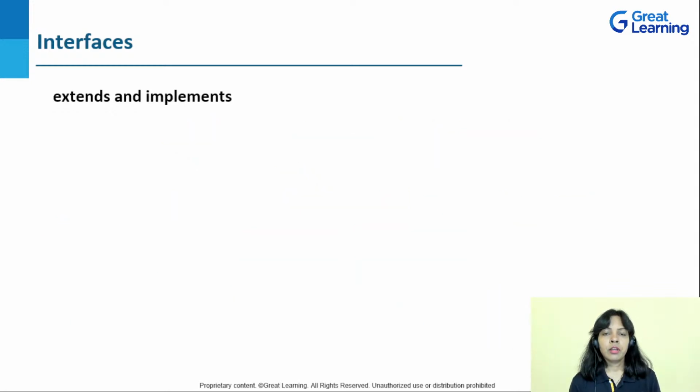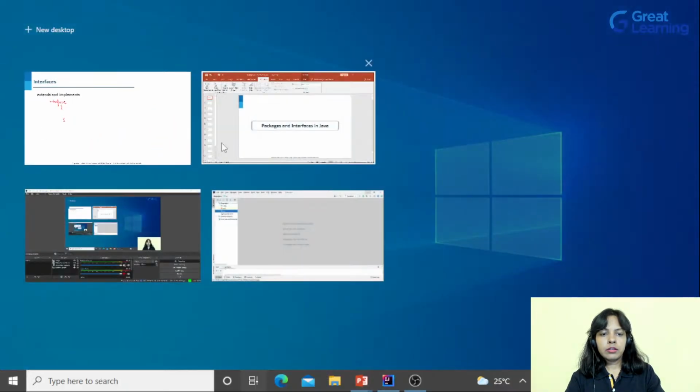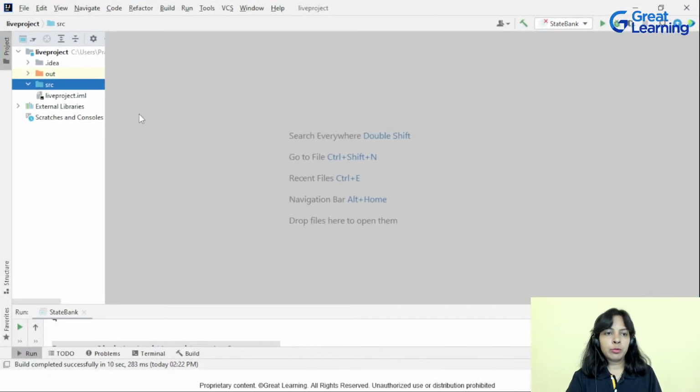Now, talking about two important keywords of interface. But before that, how is an interface created? What's the keyword? I think most of you would know. If you are a very beginner to programming, then I will just quickly tell you. Interface is a keyword which is used. Okay, I'll go to the IDE itself and show you how to create an interface there.